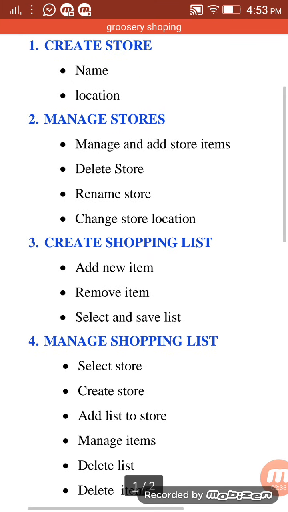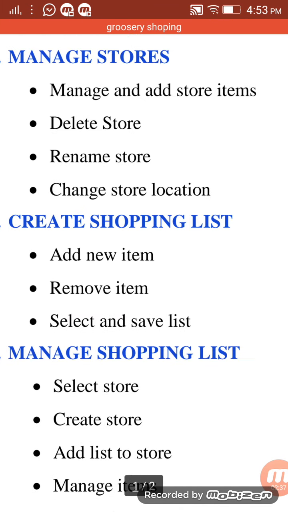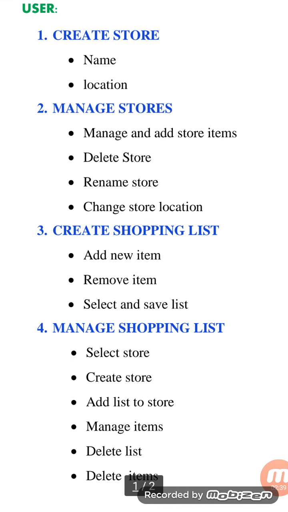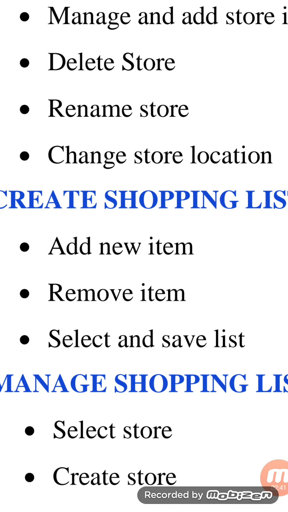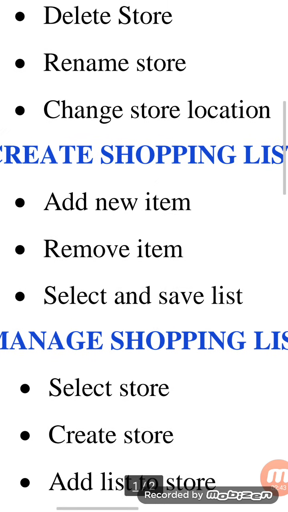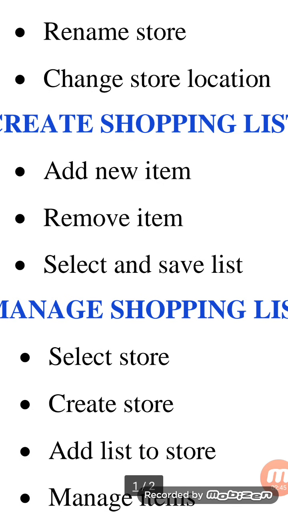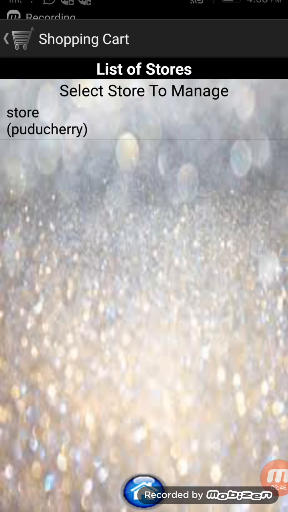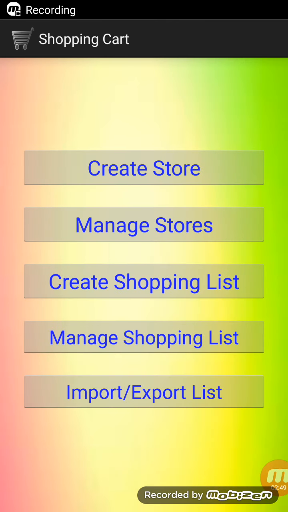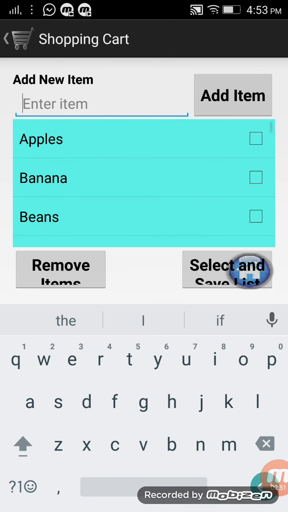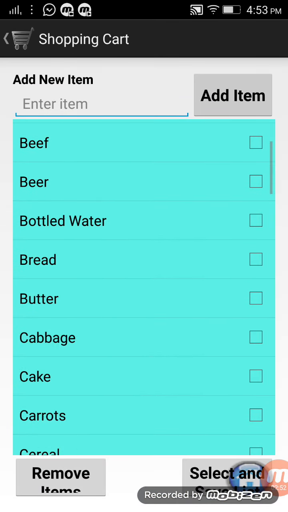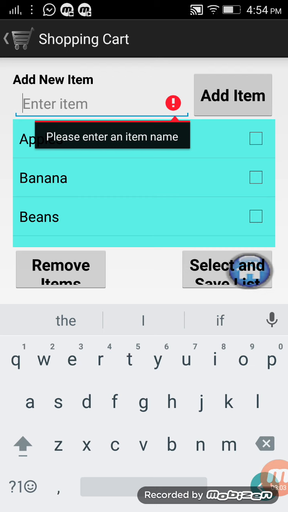So after managing the store, creating a shopping list. So in this shopping list, we can add a new item, remove the item, and select and save the list. Now I'm going to create a shopping list. So here I have some list of items. Here we can add that item, or even we can enter the new item.